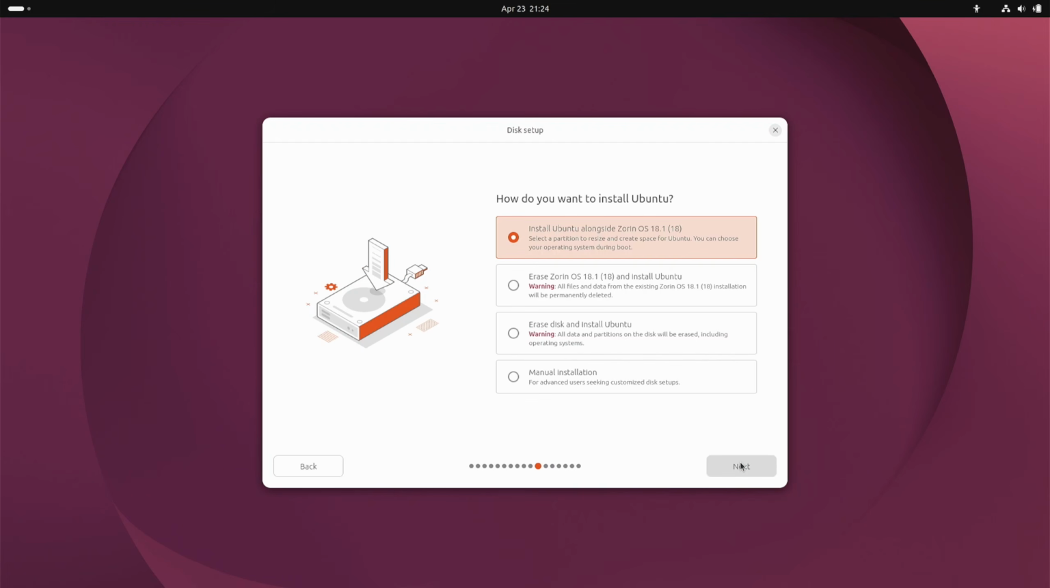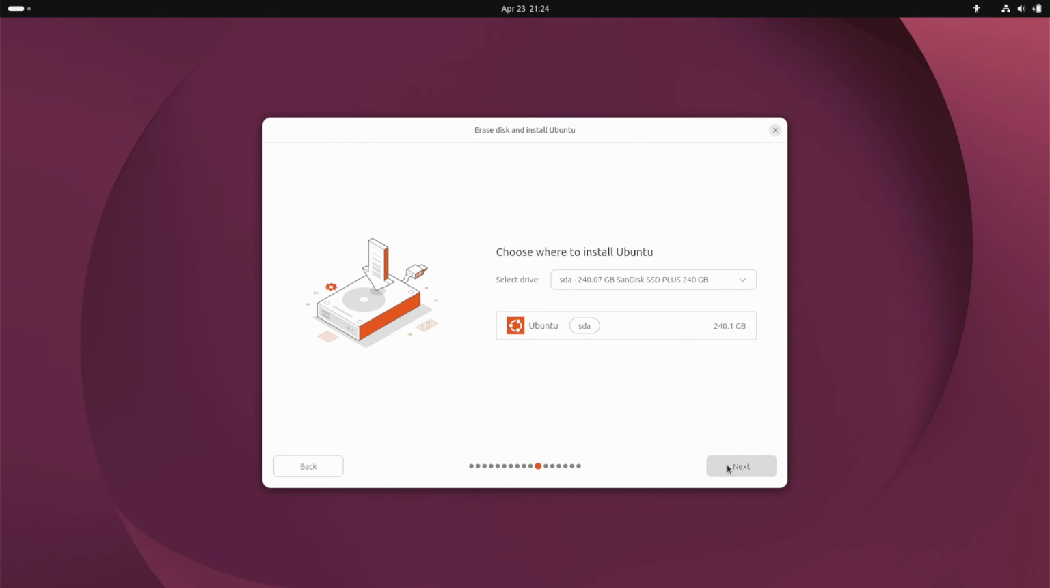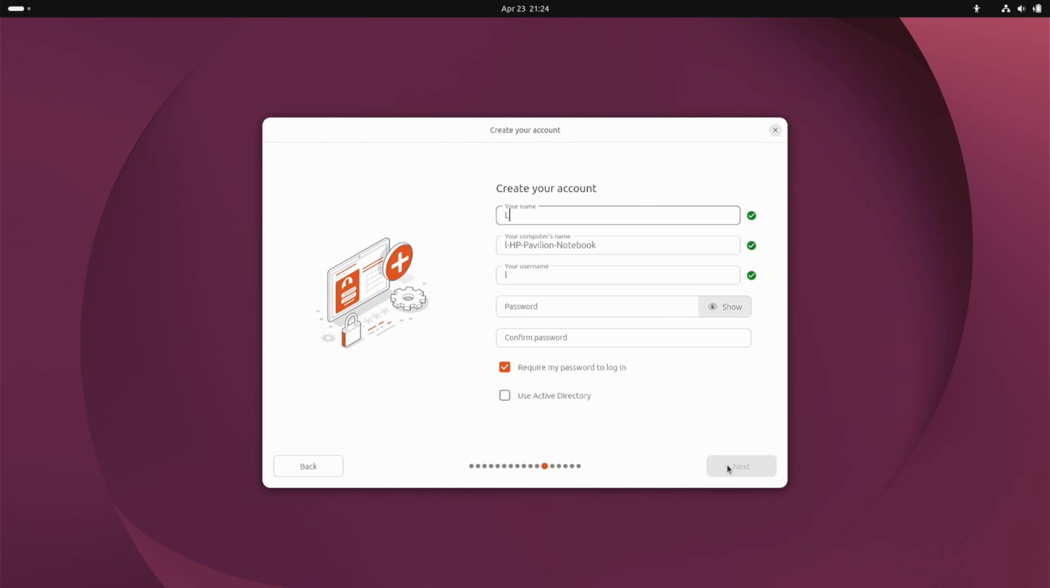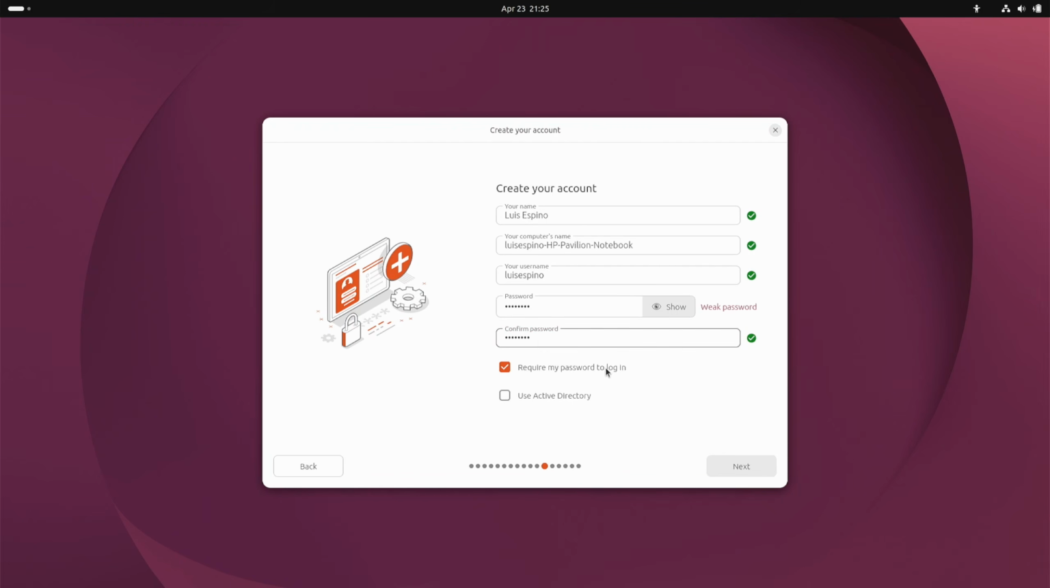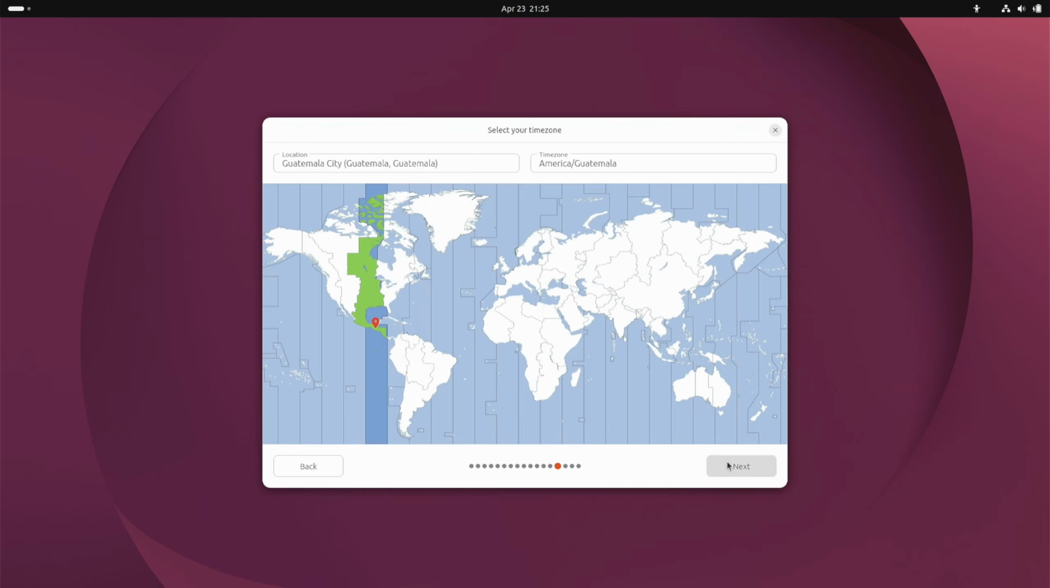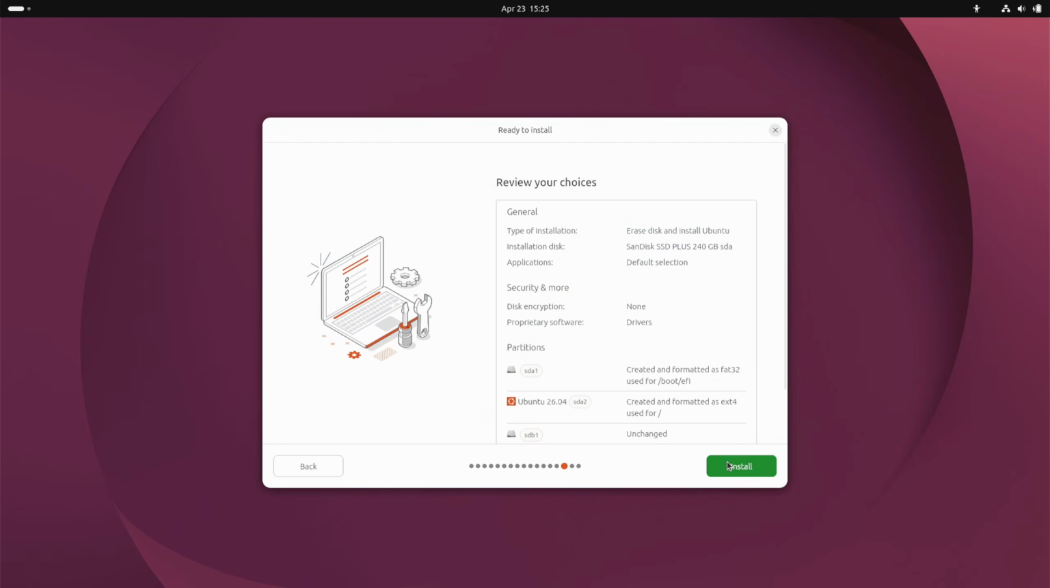Choose to erase the disk, select the right drive. Do not choose encryption and continue. Create an account entering the name, user, password, and confirmation. Deactivate the box that requires entering the password. Select the time zone. If connected to the internet, it will show the correct zone. Then review options and click on Install.